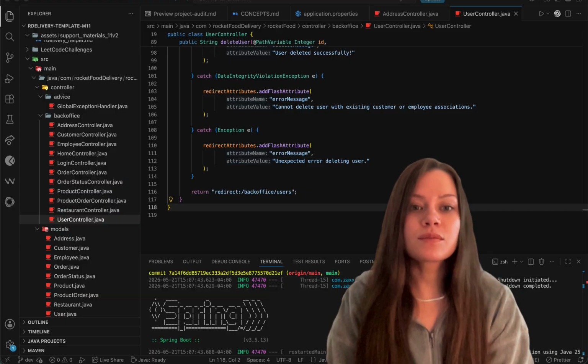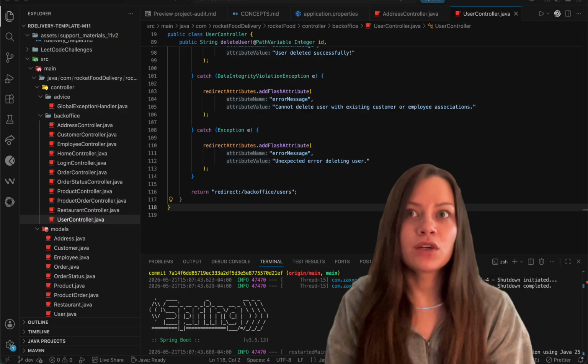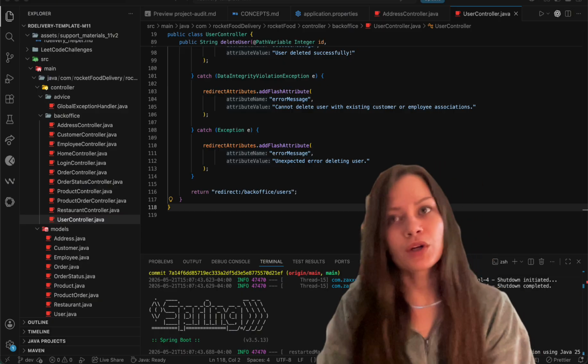So I built this Spring Boot application for Rocket Food Delivery. It's basically a back office admin panel where staff can manage customers, restaurants, orders, that kind of thing.